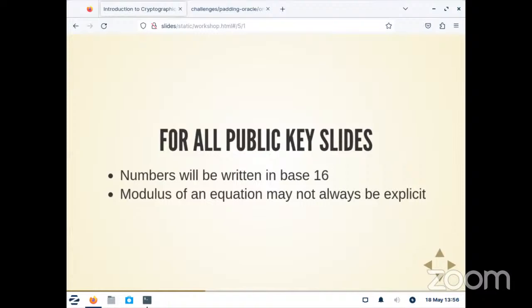We're going to write numbers in base 16, because otherwise they can get kind of big. Even for my examples, they are often more toy examples. You wouldn't necessarily need this attack to crack it. They'd be small enough that a direct attack would work, but just for the purposes of illustrating how this works.